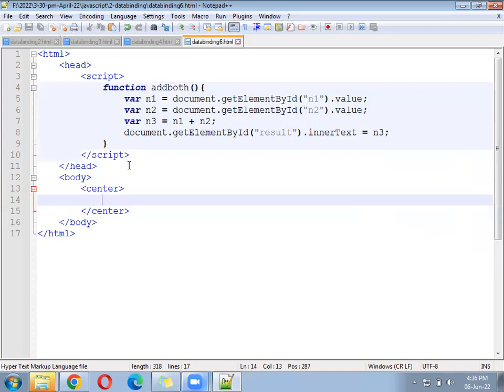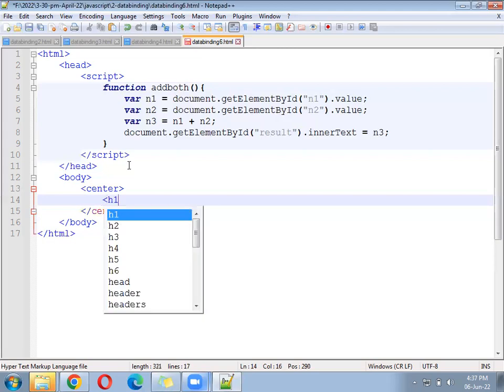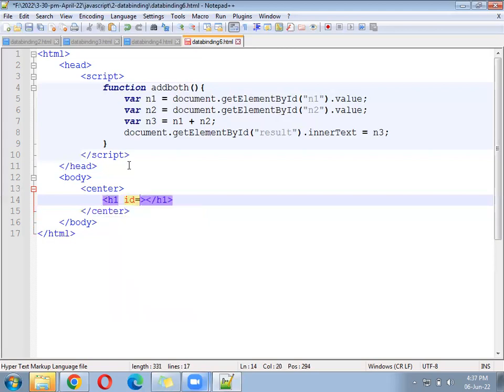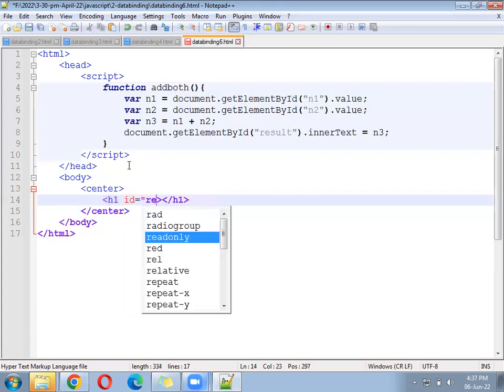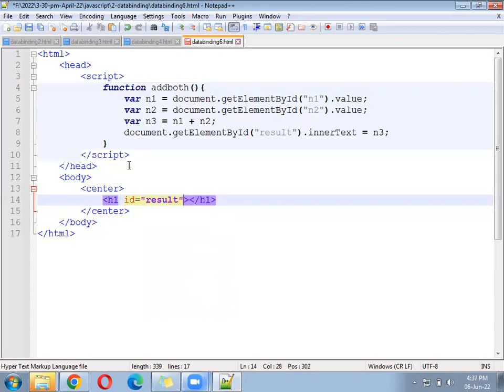Take the value from both the text boxes. Button click calls the function. Result will go to where? h1. h1 id equal to result. Now this problem is gone. By default how much? 0.